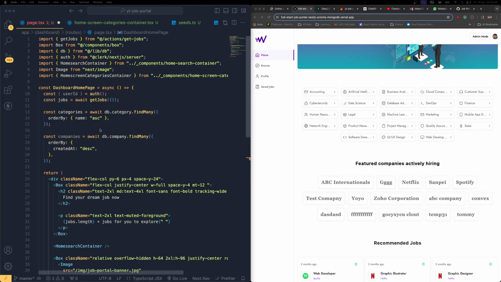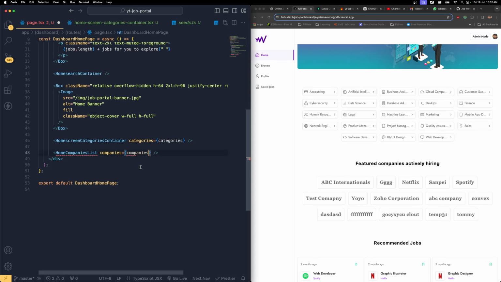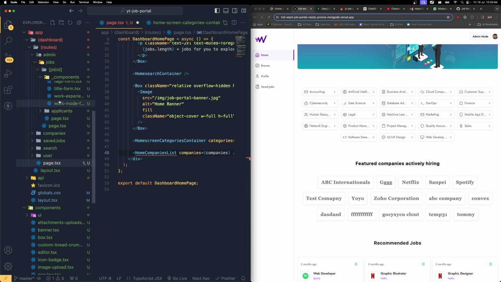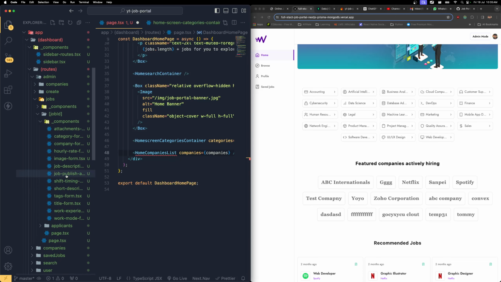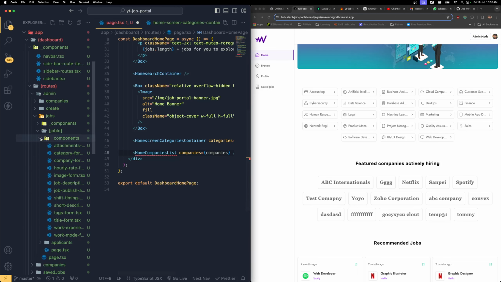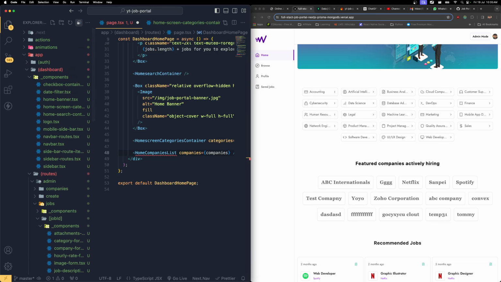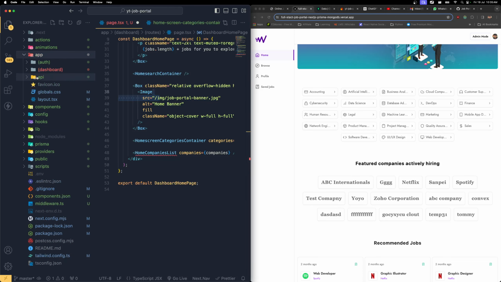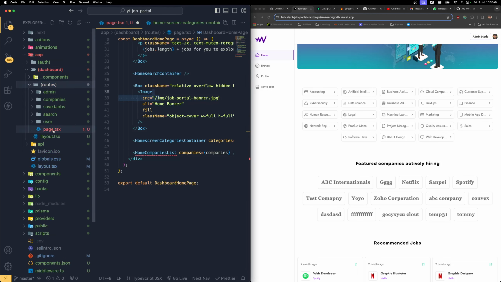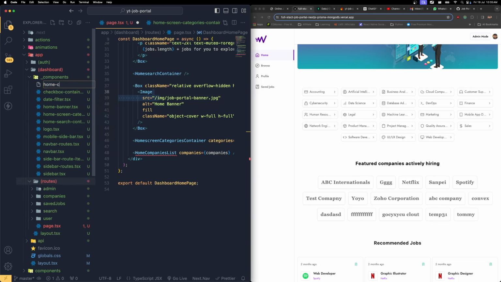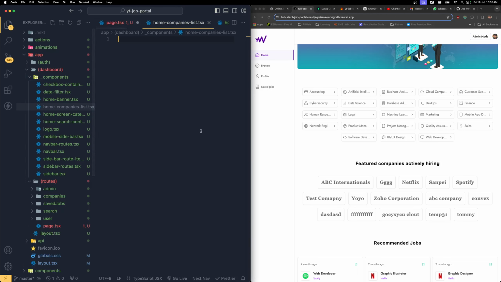So let's get the server. Oh, we have the data, then why is it not displaying over here? Okay, so now all we have to do is create this component. So let's get back to our page. This is the page.tsx, and this is the, where is it? Wait, let me collapse it. And here dashboard routes, this is the page, and inside this components I'm going to create a new file called home companies list.tsx, and let's say use client.